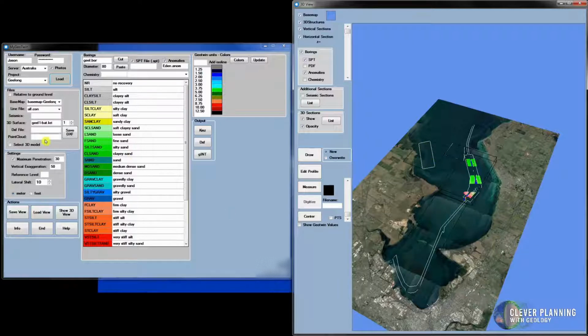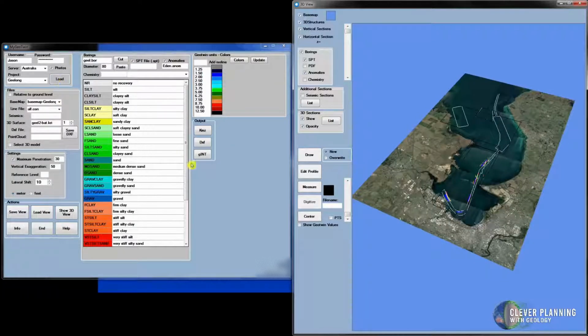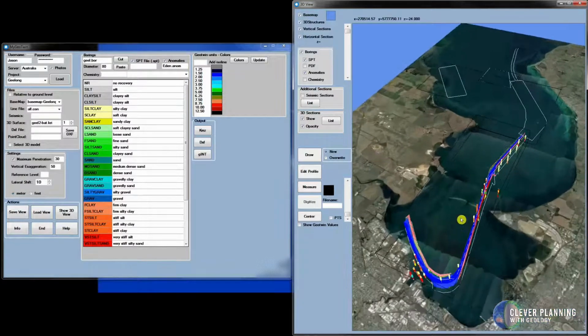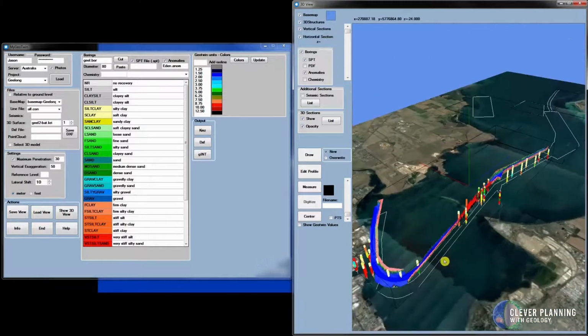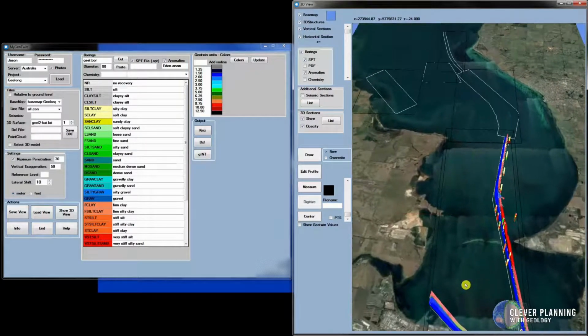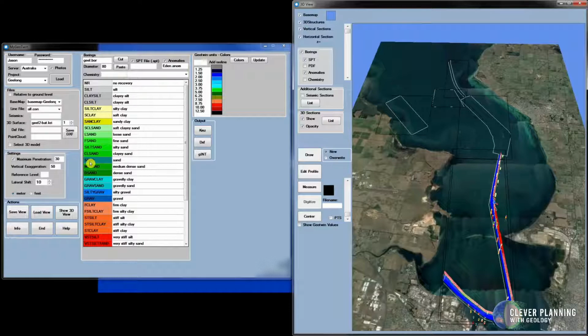To move between the models, simply check Select 3D Model. Move to the map and click anywhere in the model you wish to open. In this case, the inner harbour area. Again, moving to the outer channel, the same process is followed.